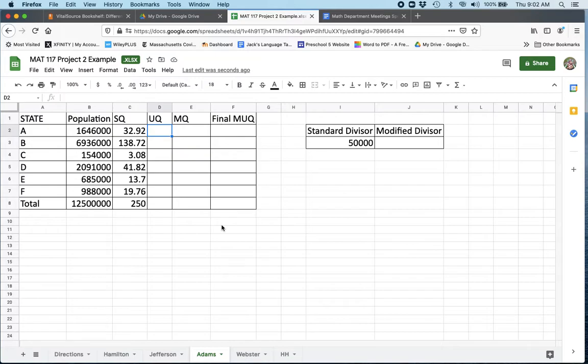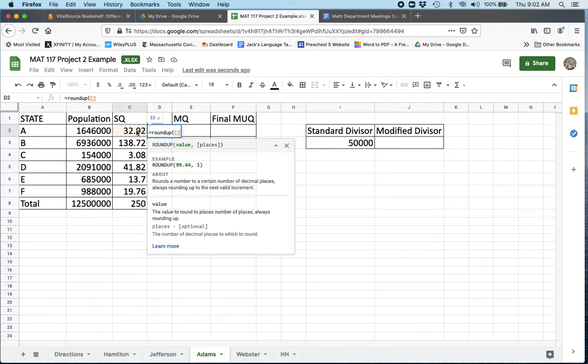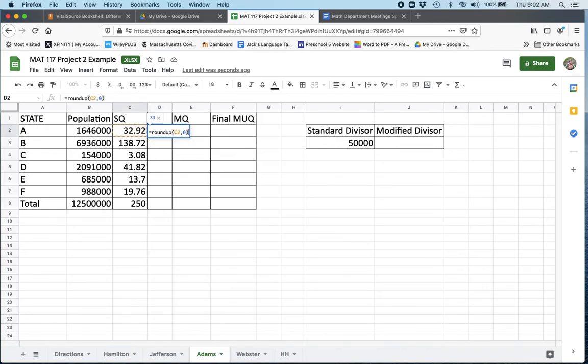Okay, so the upper quota uses the command round up. So that's what's different from Jefferson's method. In Jefferson's, you use round down. In Adams' method, we use round up. So we do equals, round up this number to 0 decimal places. So you do ROUNDUP, C2, which is the number I want to round, and then comma the number of decimal places you want, which is 0 in this case, because we want to round to a whole number.